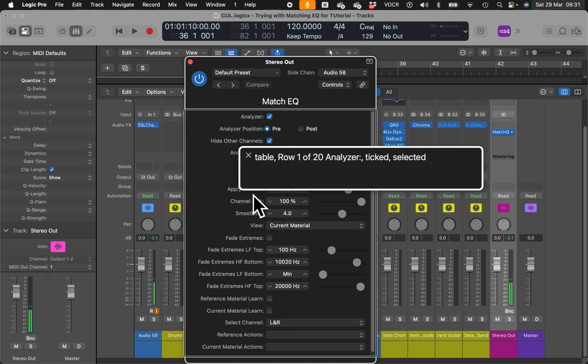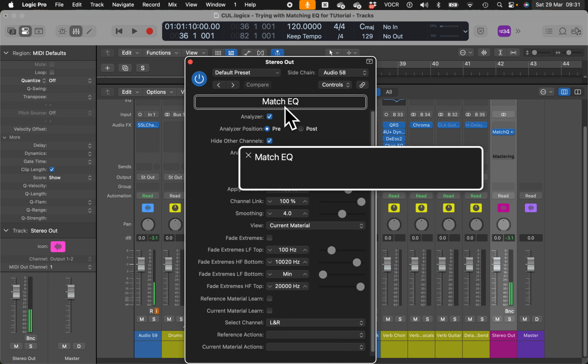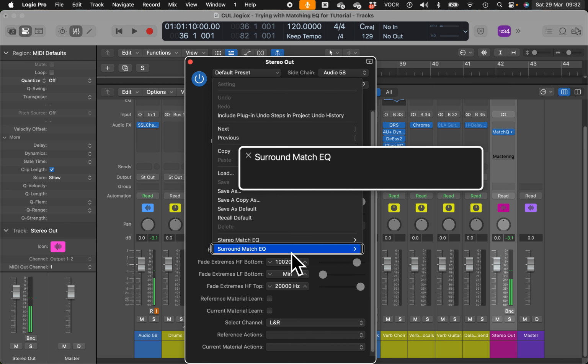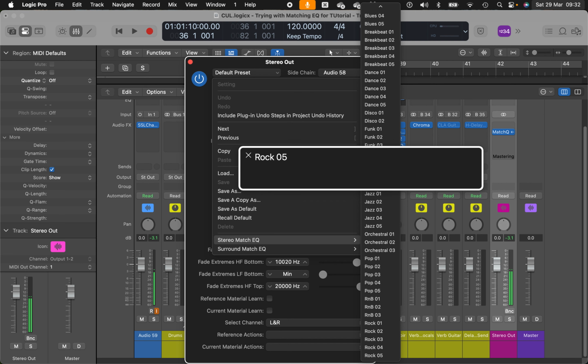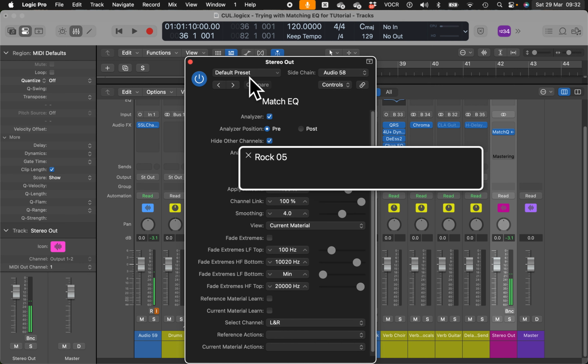Another thing quickly. Match EQ: link and match controls, compare, next, previous, sidechain, default preset. If you want to use some presets, there are stereo match EQ presets already pre-made for you. Stereo match EQ, alternative 01. If you go all the way down to the bottom, Rock 05. You've got some rock, so you can either use this one or default. But yeah, I'll show you how to do it nonetheless.